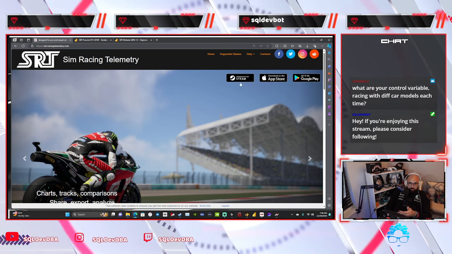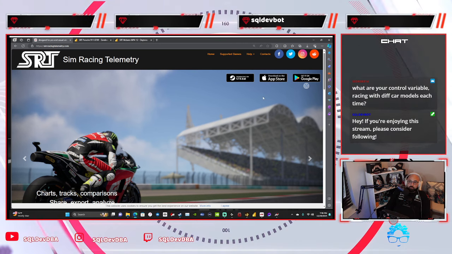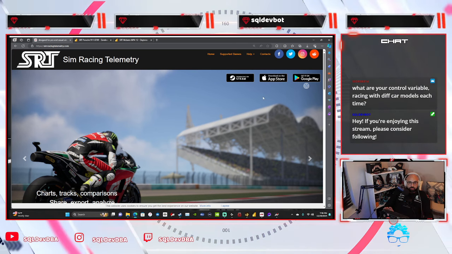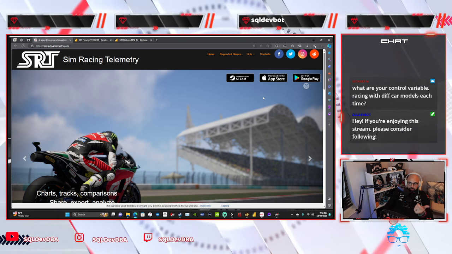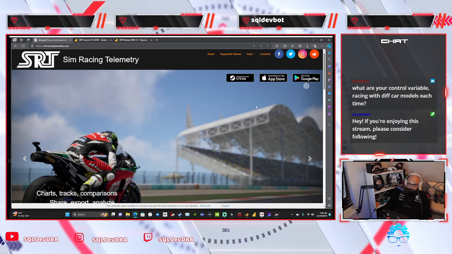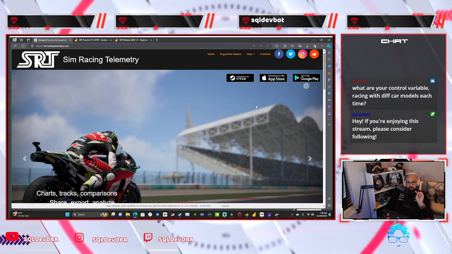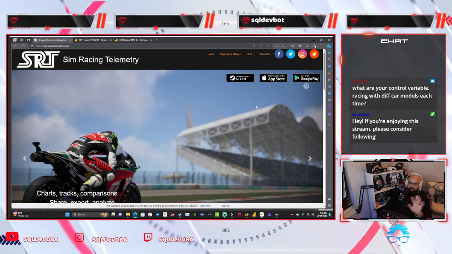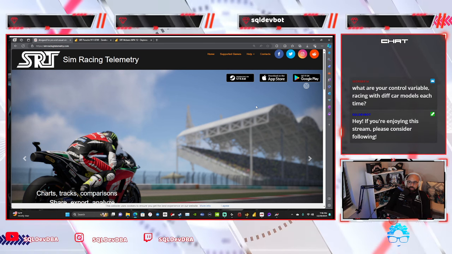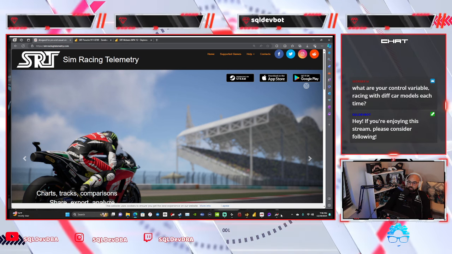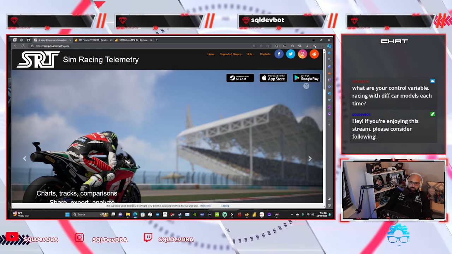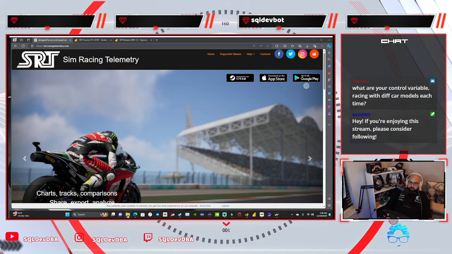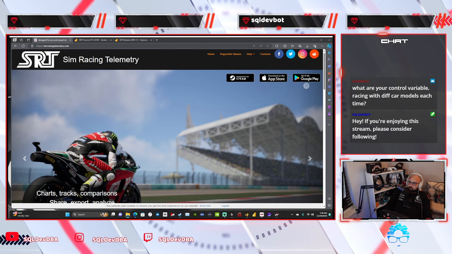You can download it right here on Steam. If you're on mobile, you can go to the App Store or Google Play Store if you have an Android, and you can run your telemetry from there. Since I'm on PC, I prefer to do everything I can on my PC, and that usually helps me out, because what you get at the end, for you data nerds out there, is something like this.